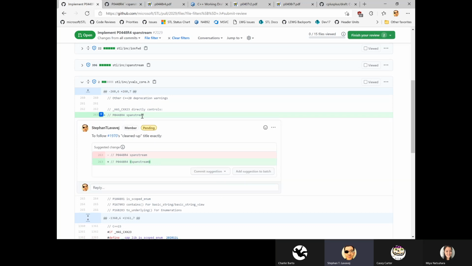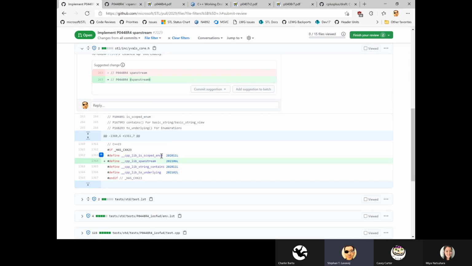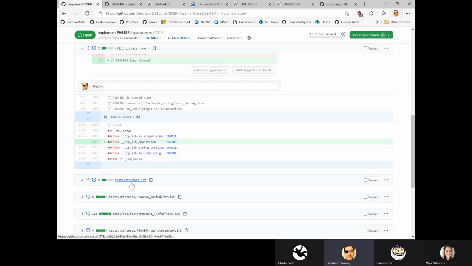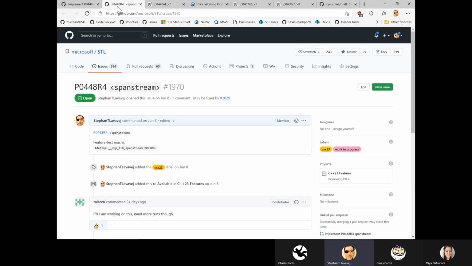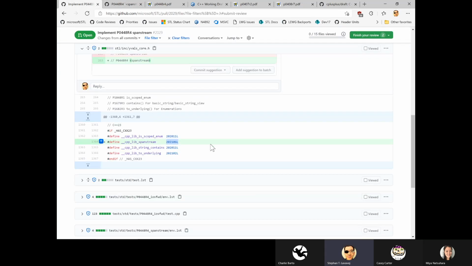Okay. Other thing I check is that it's in sorted order. Yes, this is a very low numbered paper. Then we get the feature test macro in the CXX23 section, also in sorted order. It's got the correct standard value 202106L. I'm paranoid, so let's double check. Yep, that's right. I rely on Control-F searching and highlighting to detect digit transpositions and stuff like that. So that's all good. Okay.